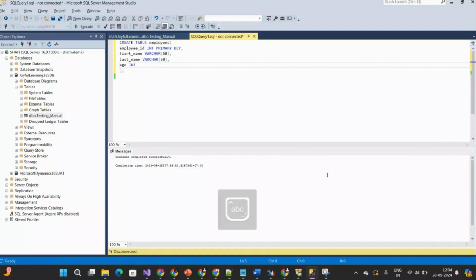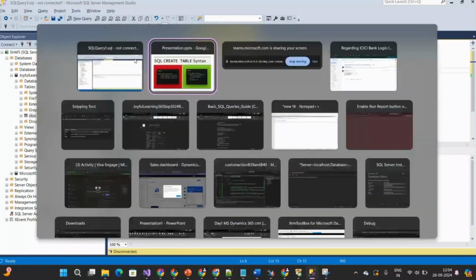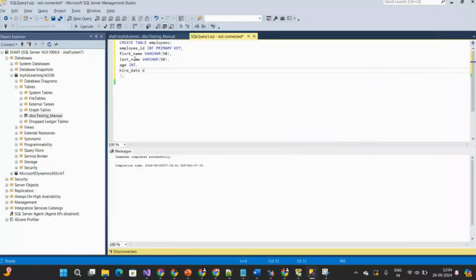Now comma, and again here we need to give hire underscore date. See, it's not required that every time you should give first name underscore. It's based on your requirements, whatever columns you are expecting in your table, based on that requirement you are creating this. So hire date, space, and again here you need to give a date. Here you can see date is there, right? Simply. Then date also we have a date stamp and everything is there. Okay. So here we are giving a different one.